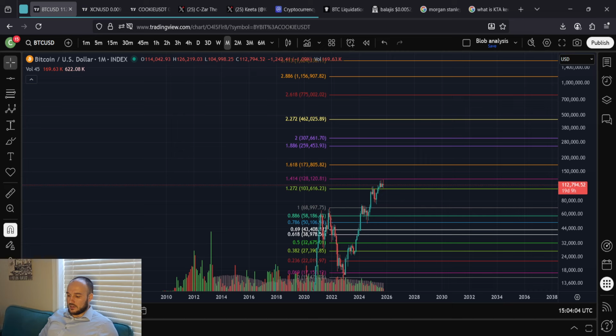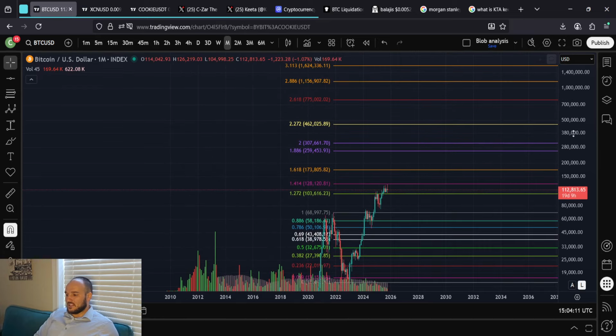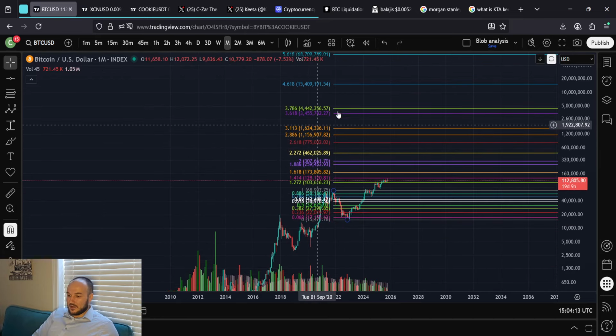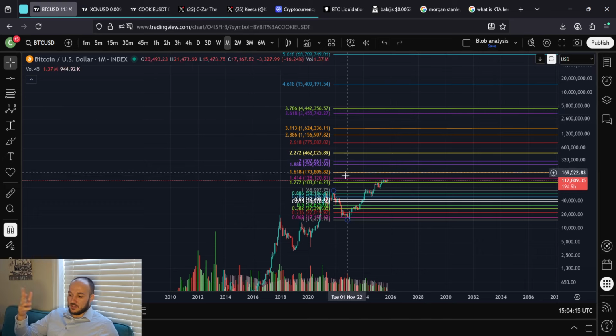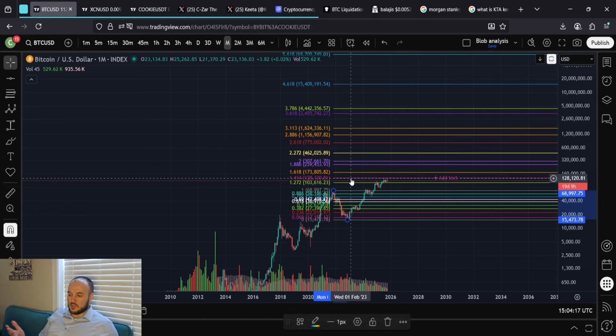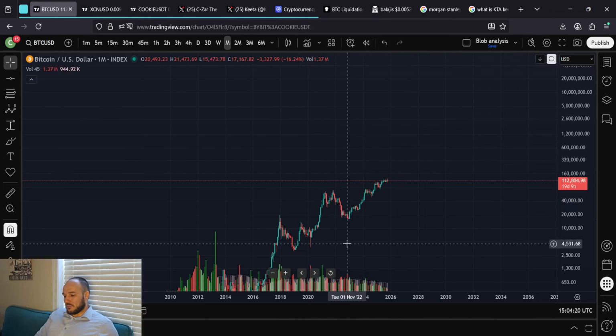That's the next kind of target area that would be implied. That's at about 174K. We're probably going to go just above there, and then continue, right? And then the 3618 here is all the way up at 3 million. By the time we get to 3 million, this fib will probably be irrelevant, right? There'll be other fibs to go off of. But I hope that helps.